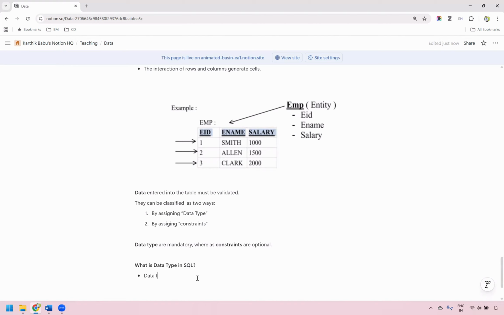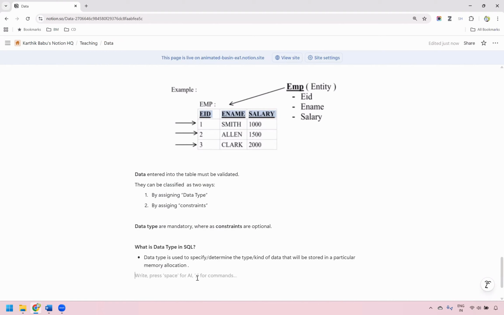Okay, let me write it. Data type is used to specify or determine the type or the kind of data that will be stored in a particular memory location, in a particular memory allocation. Still, you're not able to understand?